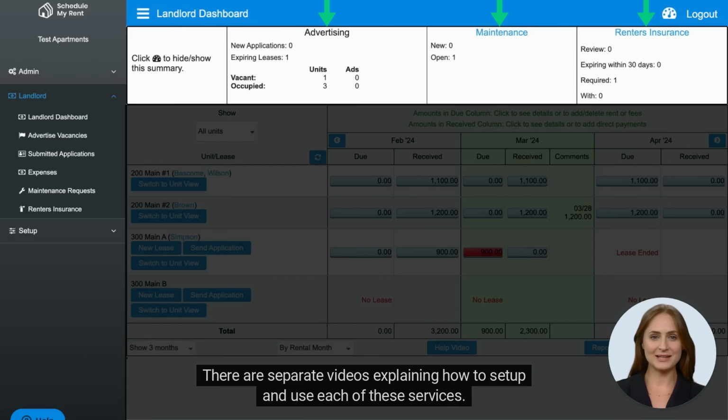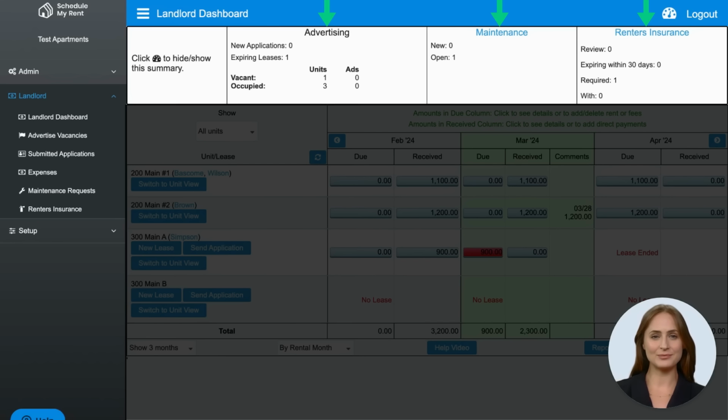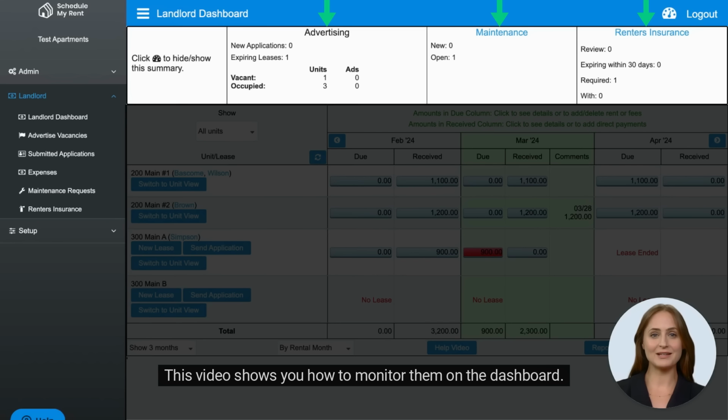There are separate videos explaining how to set up and use each of these services. Using these services is optional. This video shows you how to monitor them on the dashboard.